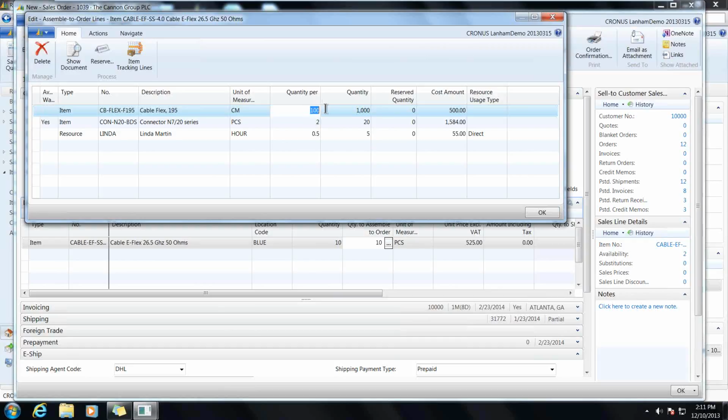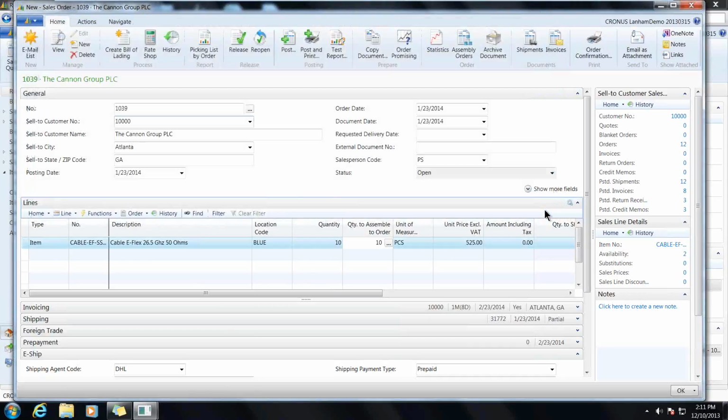So let's say, for example, the customer wants 2 meters of cable. So we simply change that to 200 centimeters. Then we'll say OK, and we'll come back. Now our assembly order shows the 2-meter lengths for each of the 10, but our price is based on the original value of 1 meter.